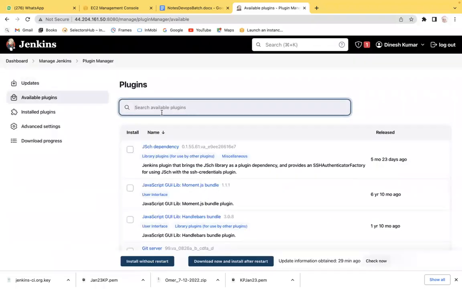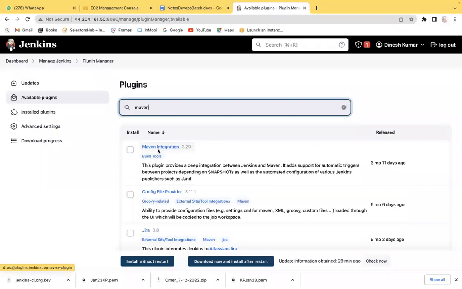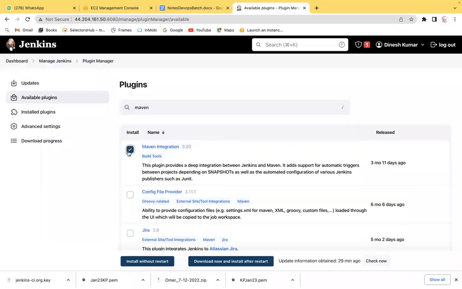Suppose, considering real time, if you want to integrate your Maven, then you just type Maven. Can you see the Maven Integration plugin? So this plugin you have to integrate with the Jenkins. Tomorrow I am going to cover Maven. Maven is the build automation tool. So you just click on this and you have to install either without restart, or you can download and install after restart. Either of them you can select.